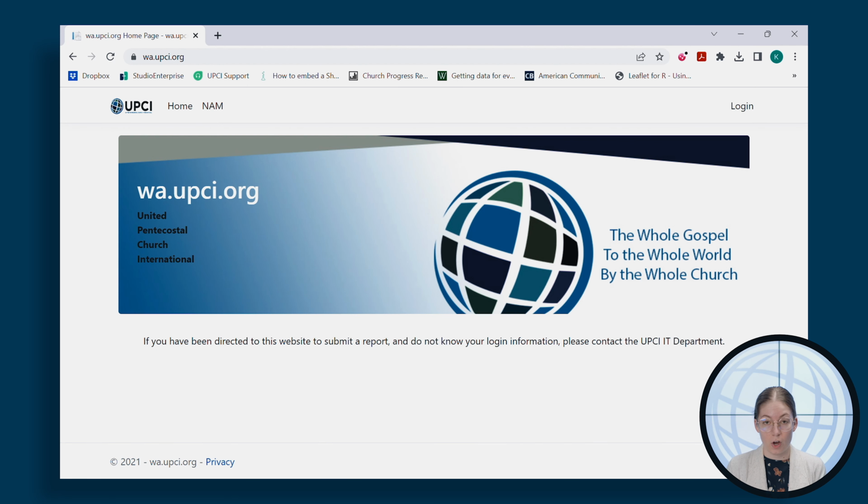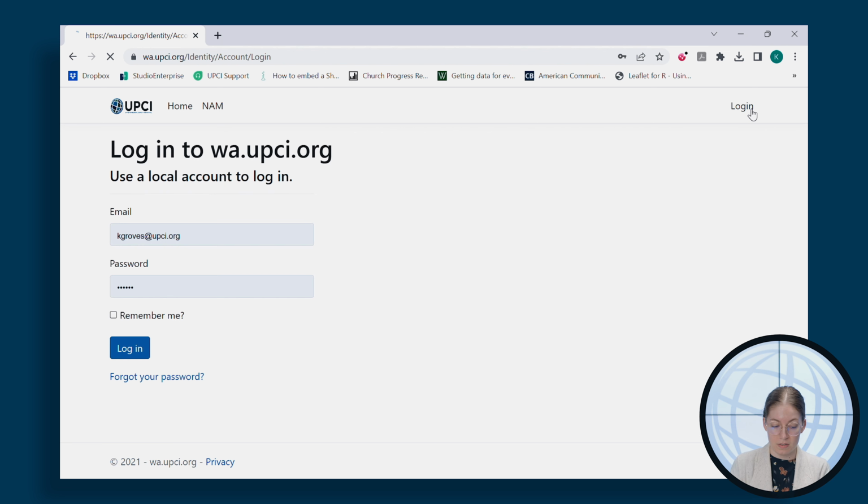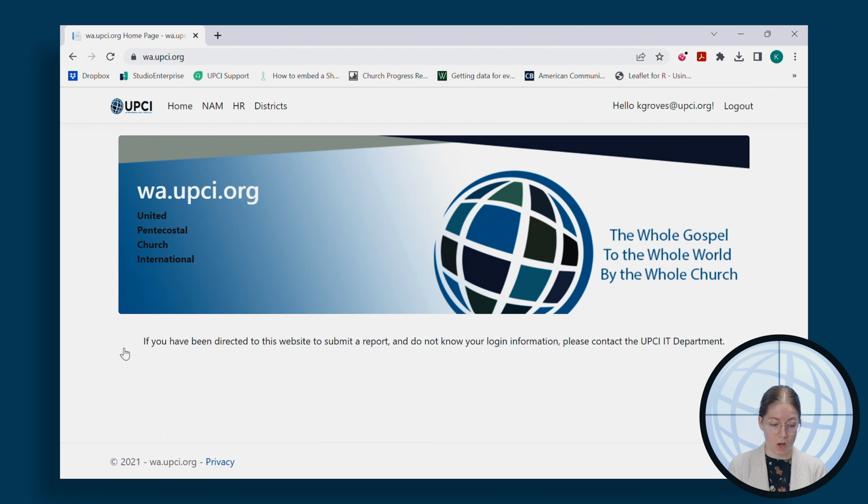So first, go to wa.upci.org. In the top right corner, you'll see a button to log in, and you can enter your credentials here. The first time you log into this website, your email address will be your primary UPCI email address, which is the email where you receive communications from UPCI. Use that email address and the Forgot Your Password button here to set your password for the first time. Enter your credentials and then click Login.